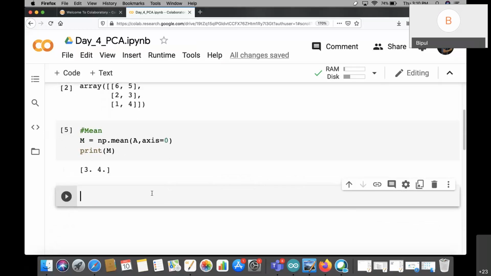Thereafter, what we have to do? We have to subtract the mean from the actual value, to just center the columns. That means we have to calculate C is equal to the subtraction.